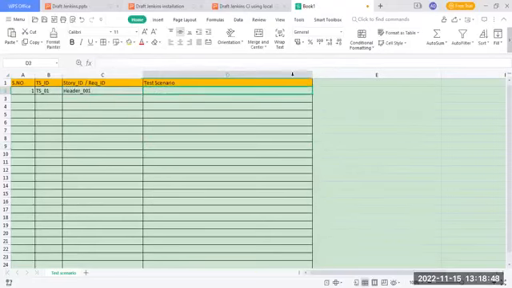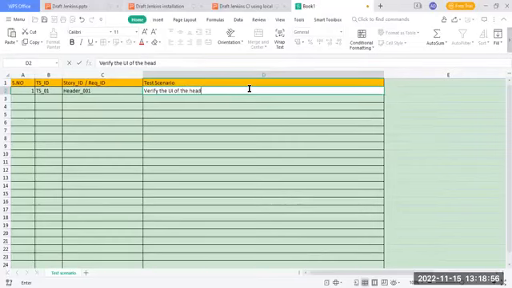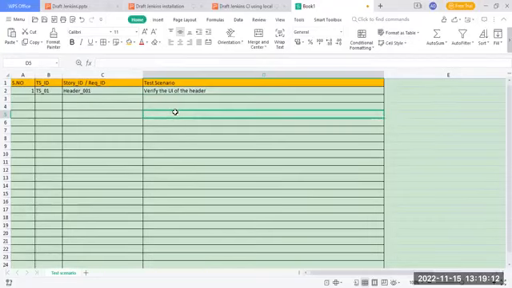Now here we can add our test scenario. How can I do that? I can mention: verify the UI of the header option. Means in the header, whatever options we have, that UI we want to verify. So I'm just mentioning verify the UI of the header. I can just mention header also, or header options, anything is fine. So that is my first test scenario.